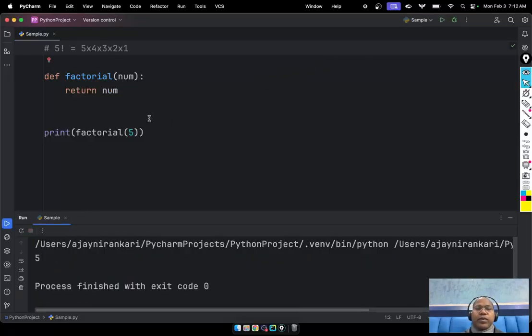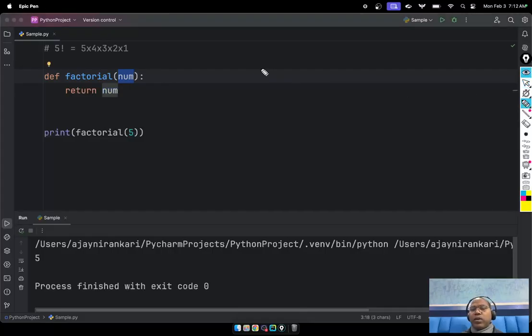That's fine, but our objective is not to return just 5. We have to say 5 multiplied by 4. That means whatever number we have, we subtract 1 to get another number. If we have input number 5 and subtract 1, we get 4. Then you can multiply 5 by 4, and then you get the number.